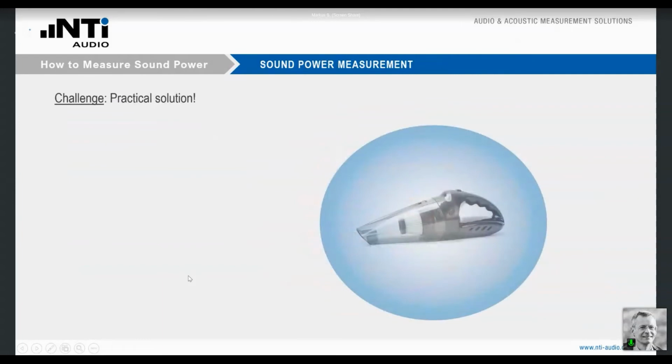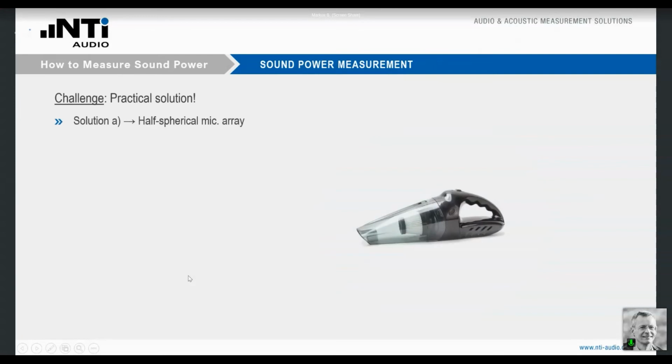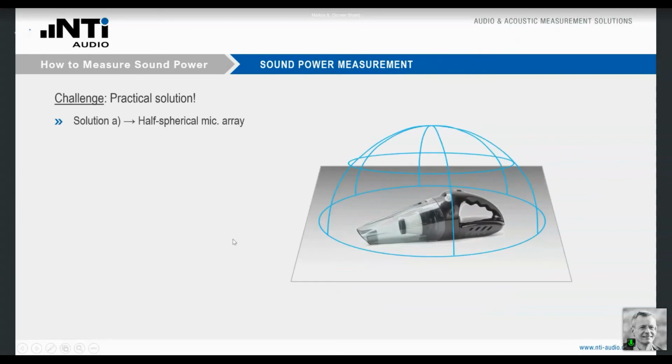Now, when we want to measure this sound power, we need a practical solution, because we cannot let our device float in the space and then walk around and make these measurements. We need a solution that is really feasible in practice. And the solution here is to apply what we call a half spherical microphone array.